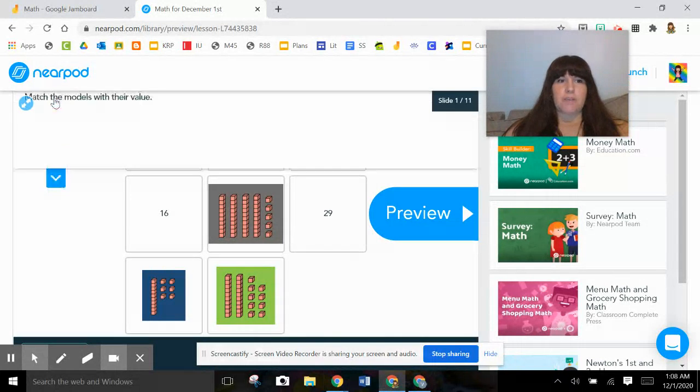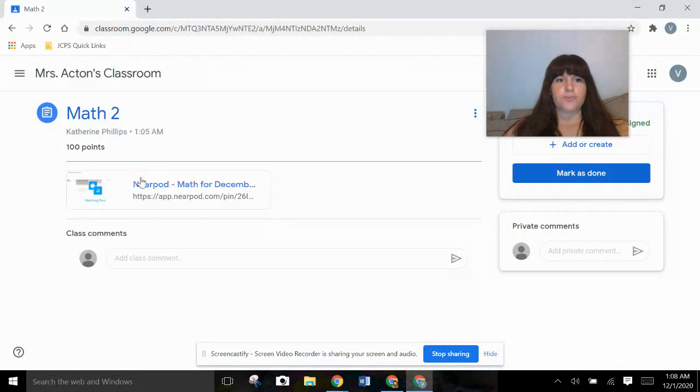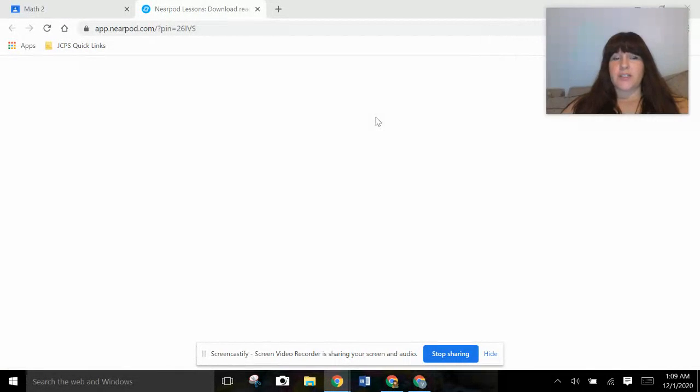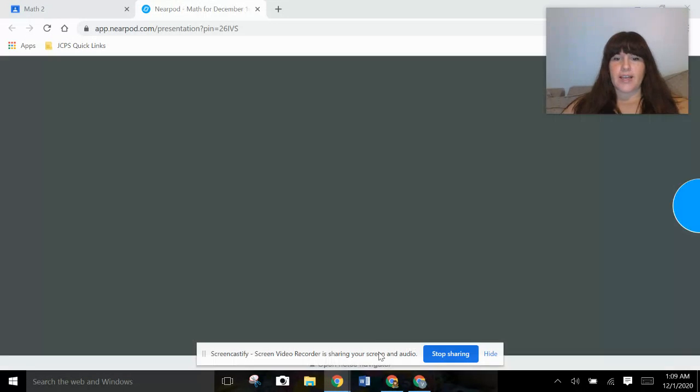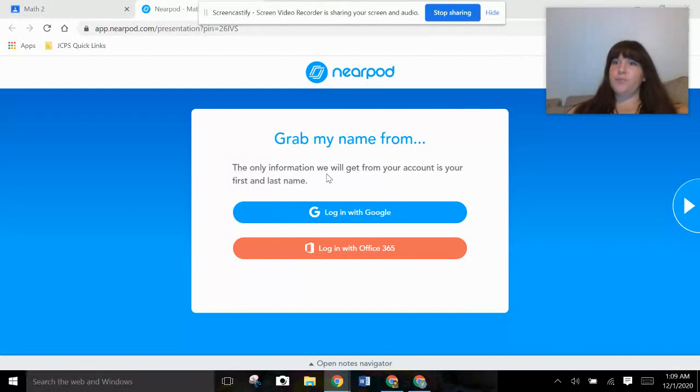First thing that we see is a match game. If you see, it says match the models with their value. But the cool thing about the kid version, we'll go back to Valerie's page. When you click on this Nearpod, if you cannot read that first page, there is an embedded speaker, which means that it will read it for you. So I'm going to show you where that's at, just in case there are some slides that maybe you don't know how to do.